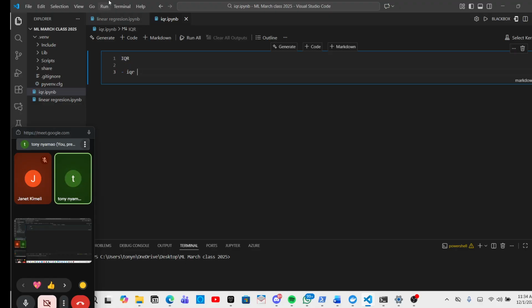So you can say IQR stands for interquartile range, and it's a statistical measure that is used to identify variability and detect outliers in a dataset. Okay.